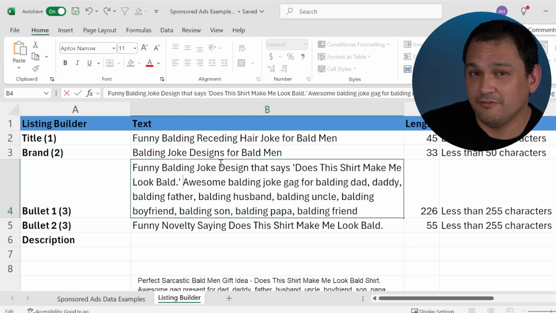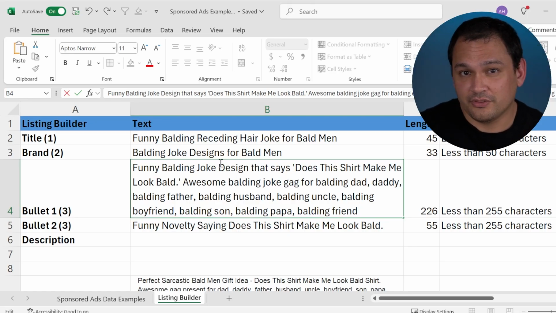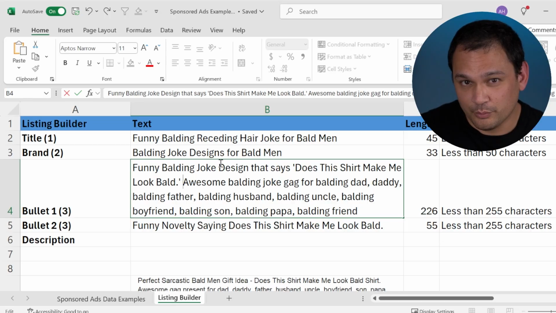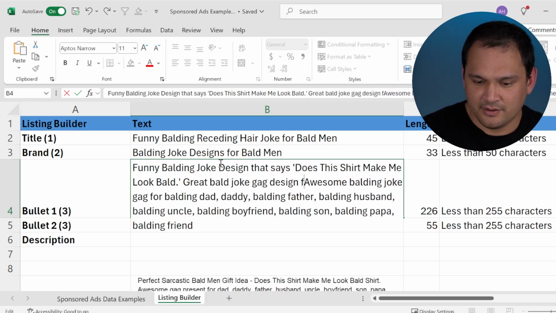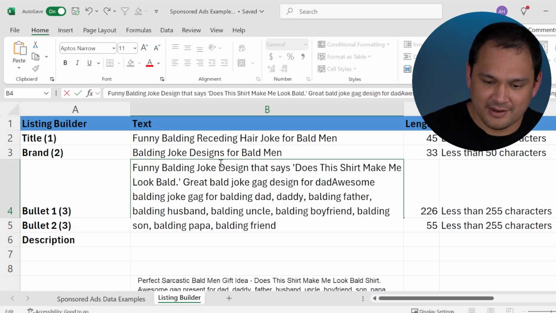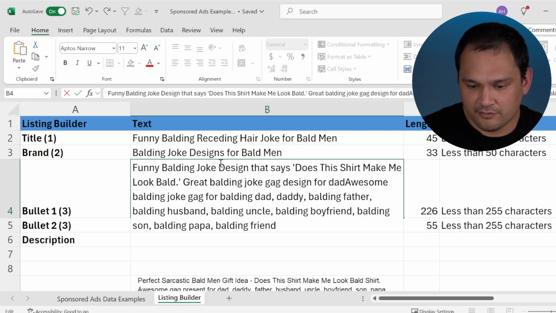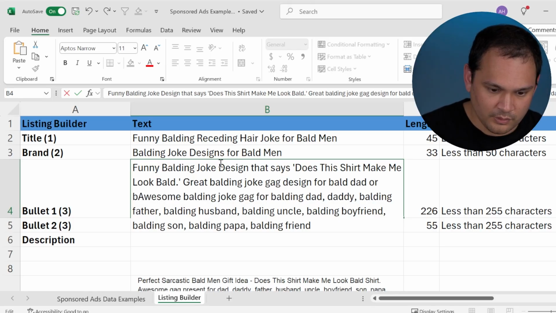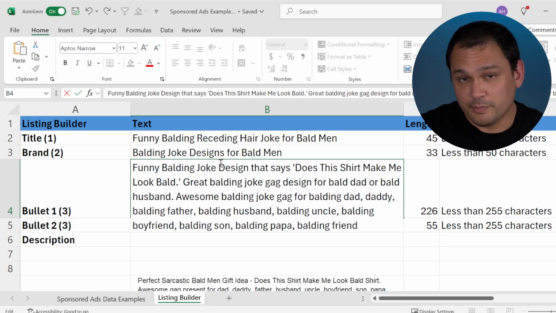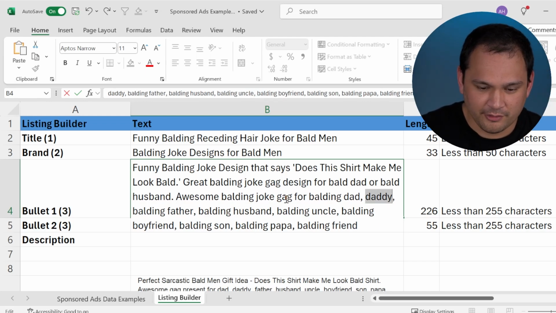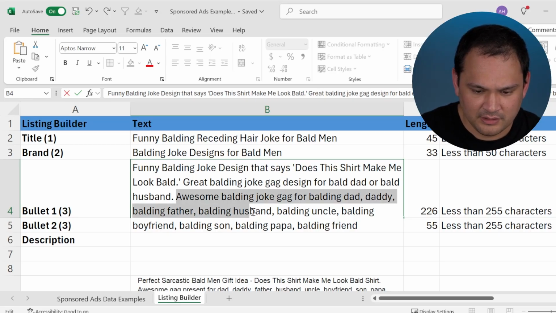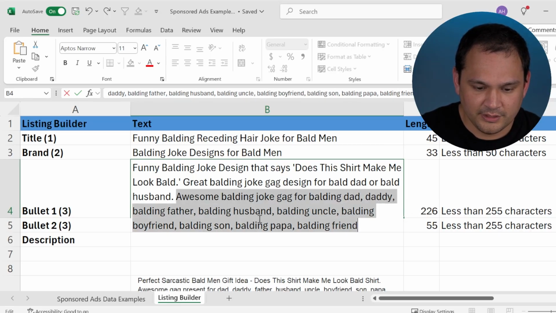Now we can go for a few long tail examples that are a little bit less keyword stuffed. We could say something like great bald joke gag design for dad. How about we go balding joke gag design for bald dad or bald husband? Because most people who are going to be buying a gag gift will be family members, right? And I think we get very small incremental gains from some of these. So we are just going to cut most of these out.